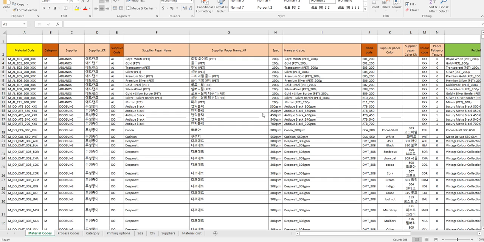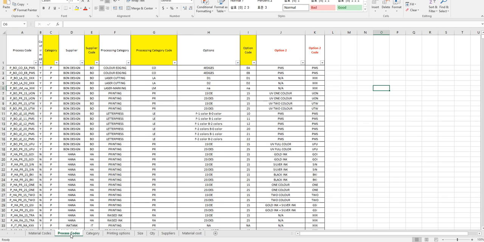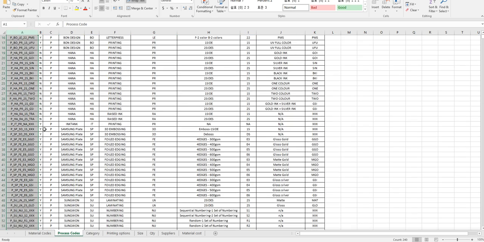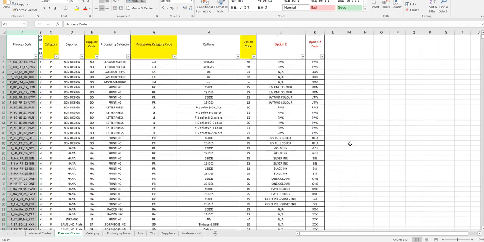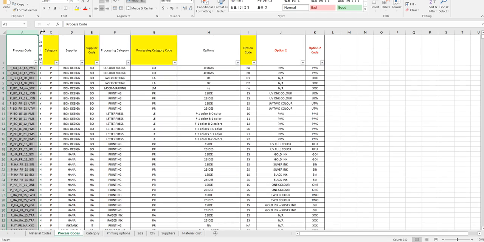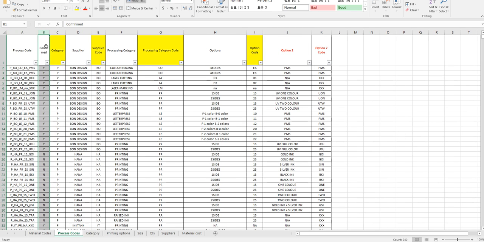This is the second part of this presentation for the material and process codes. So the process codes I've explained just before. Also on this second spreadsheet, there's a process codes tab that basically lists all the combinations for you. You can ignore column B. You can even delete that. This is more for us.